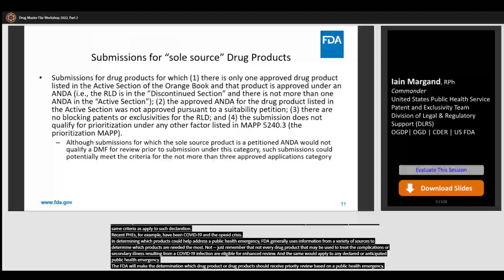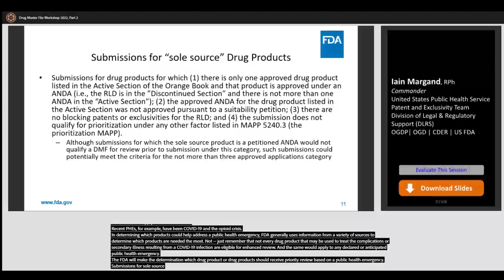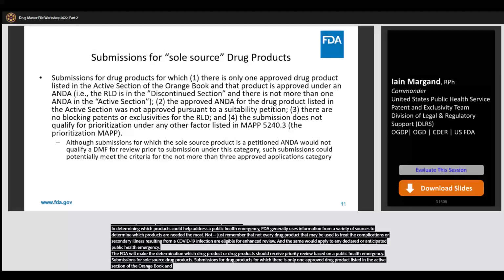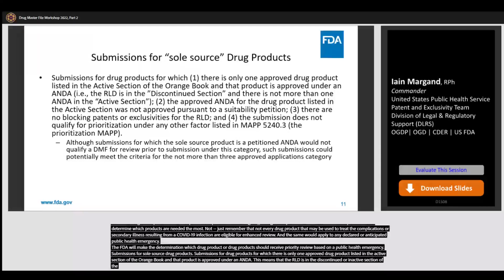Submissions for sole source drug products. These are submissions for drug products for which there is only one approved drug product listed in the active section of the Orange Book, and that product is approved under an ANDA. This means that the RLD is in the discontinued or inactive section of the Orange Book, and there is not more than one ANDA in the active section of the Orange Book.